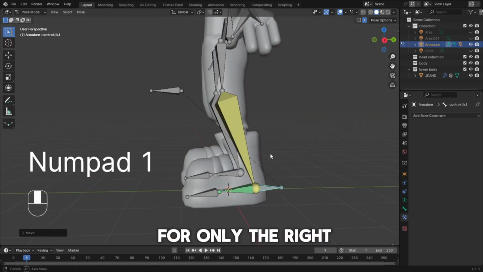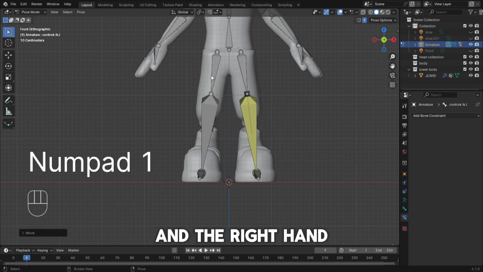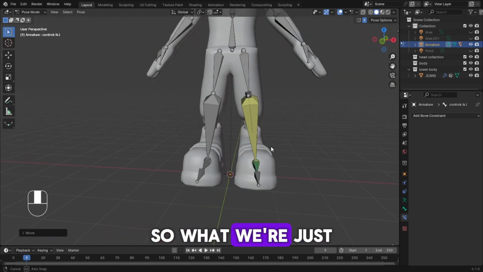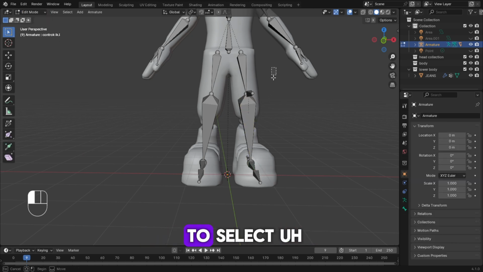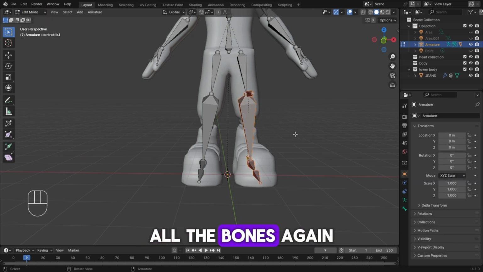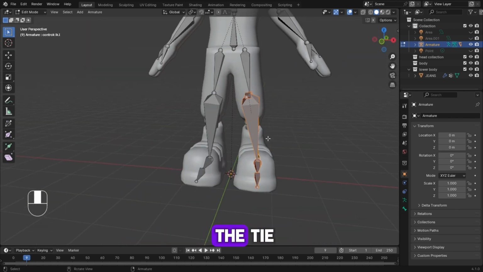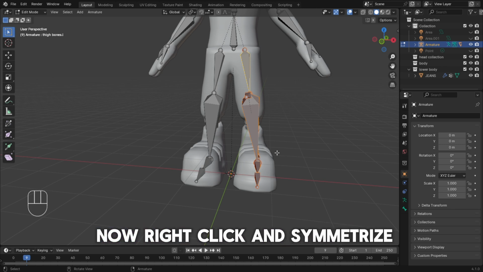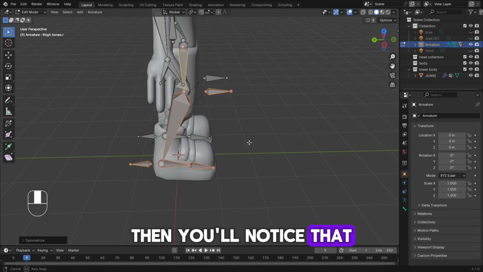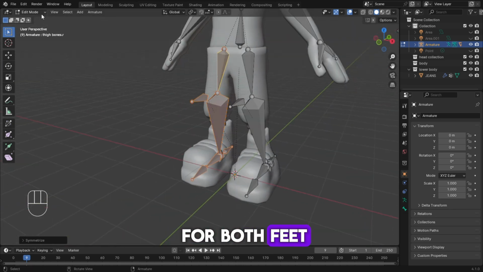Remember, we created controls for only the left hand side, and the right hand side is feeling a bit left out. So all we're going to do is pretty easy. We'll go to edit mode, and select all the bones again. Make sure you include all the controllers and the tie, and now right click and symmetrize. Then you'll notice that we now have a perfect symmetry.